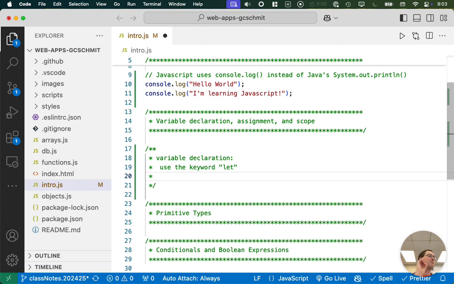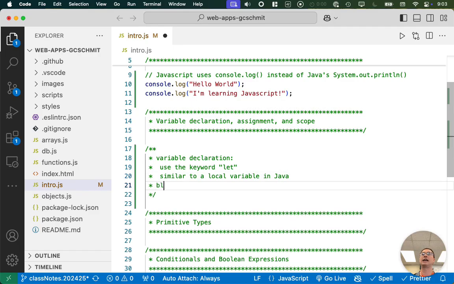I'm going to make connections to Java whenever possible because obviously that's our shared experience. My connections are going to be mostly true, but they're not always exactly true, but I still think they're useful. So the let keyword is similar. I'm using the word similar because it's not exactly the same, but it's similar to a local variable in Java. And it is block scoped.